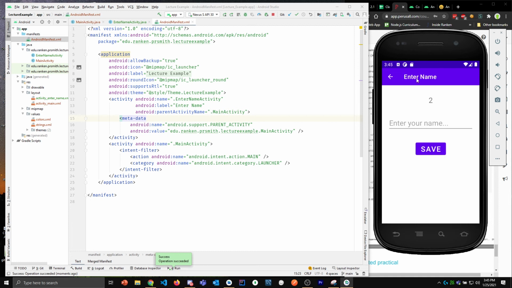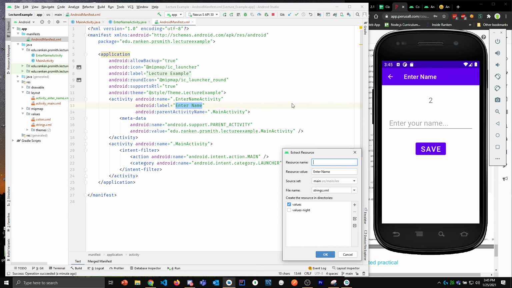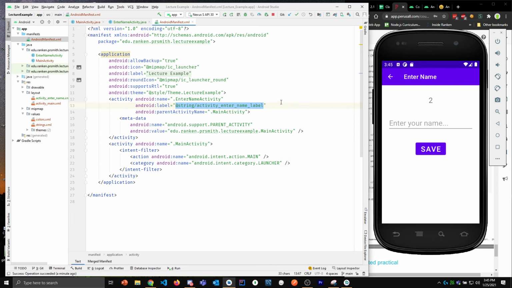The other thing I want to do here is, in general, if I'm going to put in a string, I always want to avoid hard coding it. So you see this enter name. Is that hard coded? Yeah. That's not warning me, but it is hard coded. So I need to actually extract that. I'm going to do Alt Enter, extract string resource. And I might say this is activity enter name label. So that's also in the strings XML now.